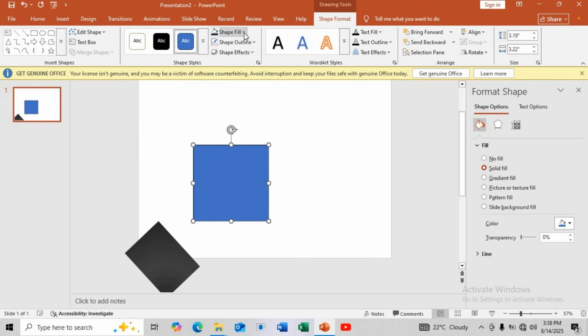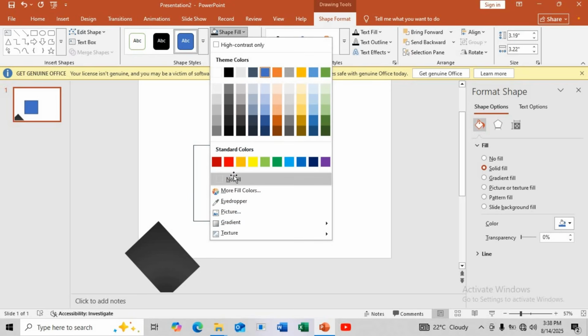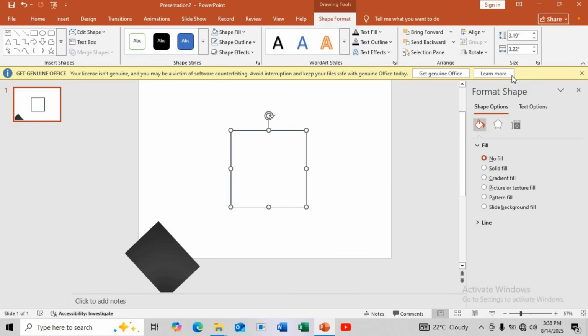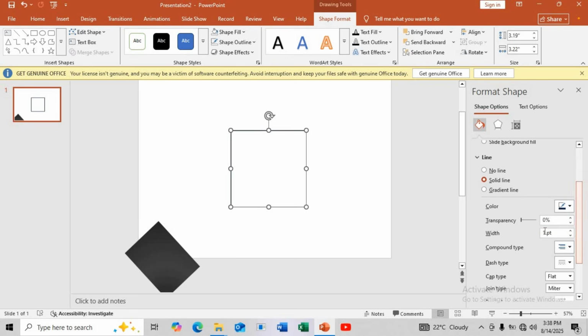Now I want the shape fill to be none. As we've clicked on the shape here, the properties of the shape have appeared at the right side of our screen, which is here. Now I want the line, the stroke, the outline, to increase in size. So I can click on the line and scroll down a bit. You see, I can change the size of it here. I can add 0 here, making it 10. The 10 is okay for me.